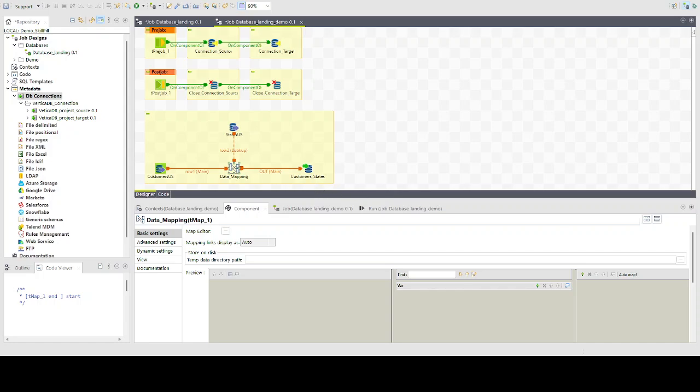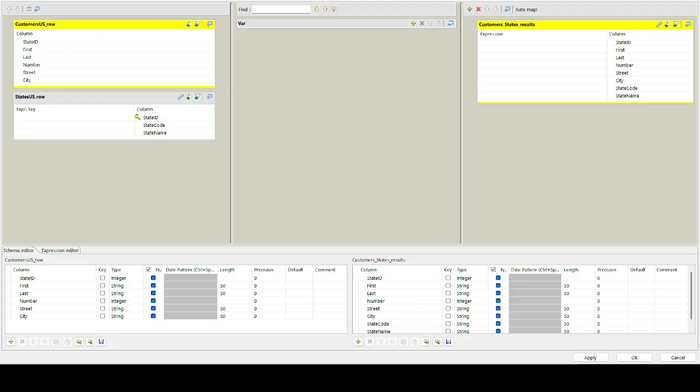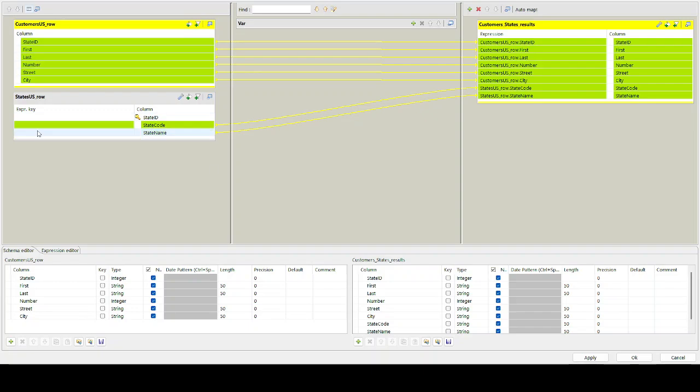We want to configure our component tMap, and we'll double click on that component and we'll see what we can do. The mapping editor is open, and we can notice that on the left we have the tables customer US and states US, and on the right we have the target table customer states. For mapping these tables, we just need to press the button Auto Map, and all the columns from the left will go to the right for our destination table.